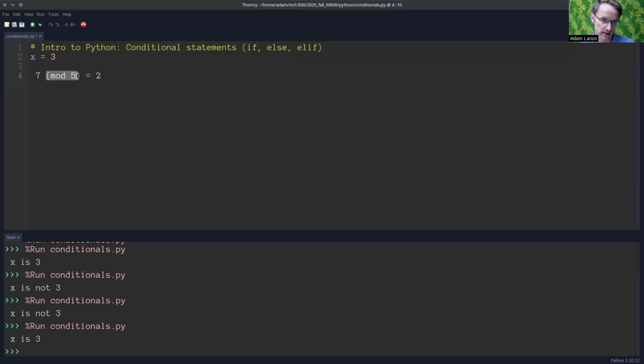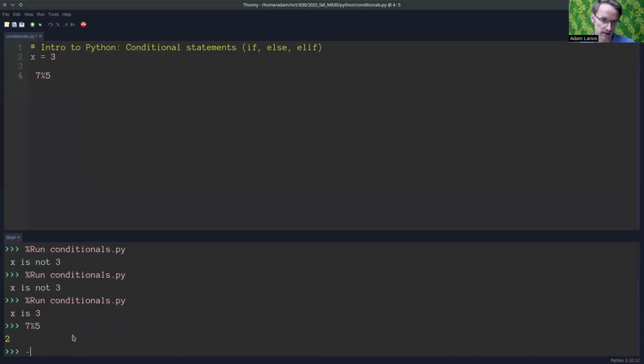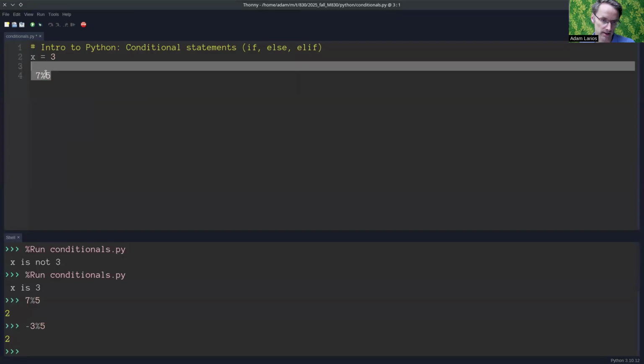In Python, we don't write mod 5. Instead, 7 mod 5 would be written 7 % 5, like this. So 7 % 5, if we enter that down here, indeed we get 2. And this will work for negative numbers too, -3 % 5. We still get the same answer we would get if we took -3 mod 5. Great. So the nice thing about using a mod function in this context is that it gives us a quick way to check if a number is odd or even.